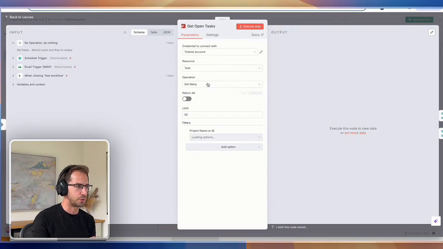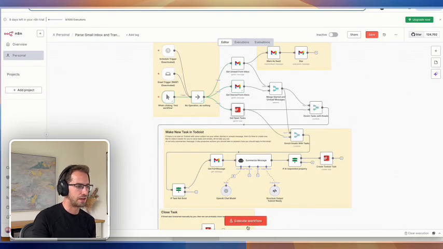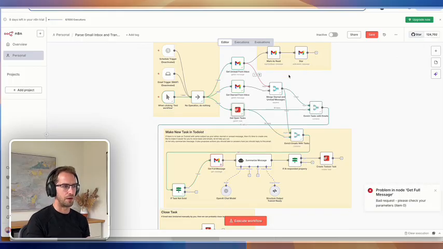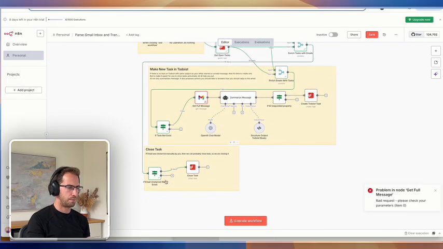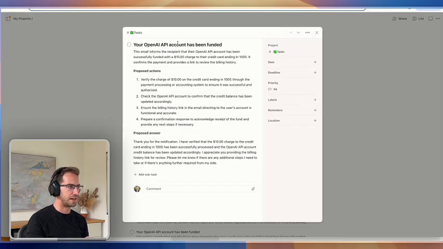Then we can double click into anything and see, like here, for example, I want to make sure this is getting stuff from my task list, not my inbox. And then we can click execute and run it. I don't think I've got any unread emails right now, so I think this isn't going to execute, but I ran this this morning and it was doing a pretty good job. You can see here, I got an email about my account being funded with $10, and you can see it's proposing actions, and it's added that as a task into Todoist.